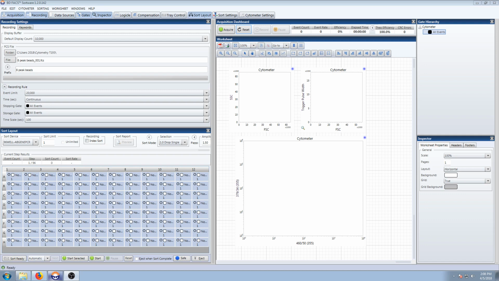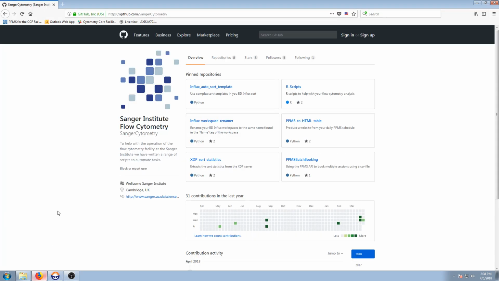Hello, today I'm going to show you how to use our sort layout program, the BD Influx cell sorter. First of all, go to github.com/Sanger Cytometry and choose the Influx Autosort template repository.